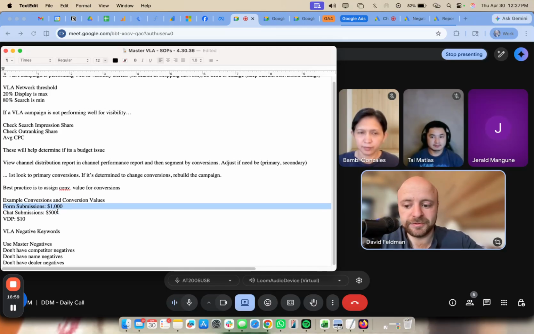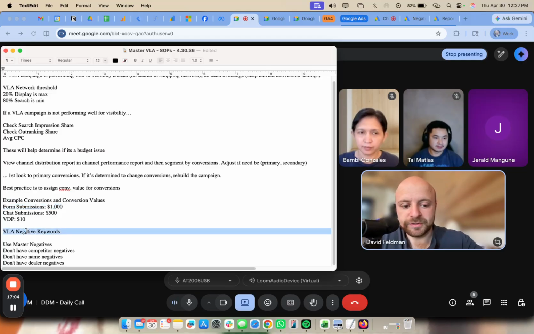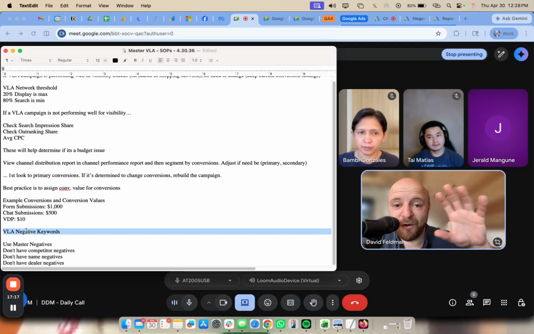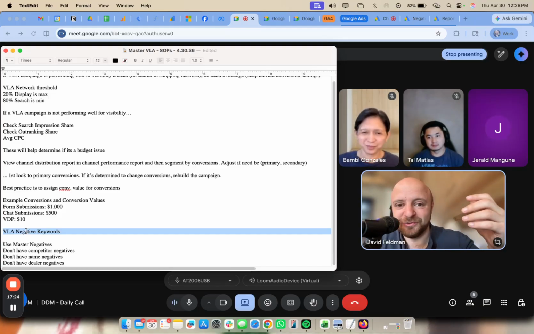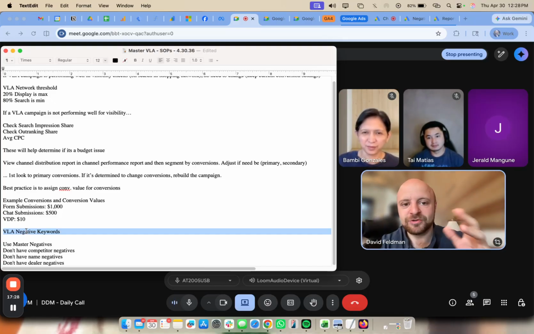Again, examples. And then for the last 2 minutes, VLA negative keywords. Negative keywords again can be its own topic. We probably should, but a master negative keyword list for PMAX campaigns we find to be good. You don't want your new Ram 1500 VLA showing up for air conditioning, or the animal ram. There are a lot of different guardrails you have to put in.